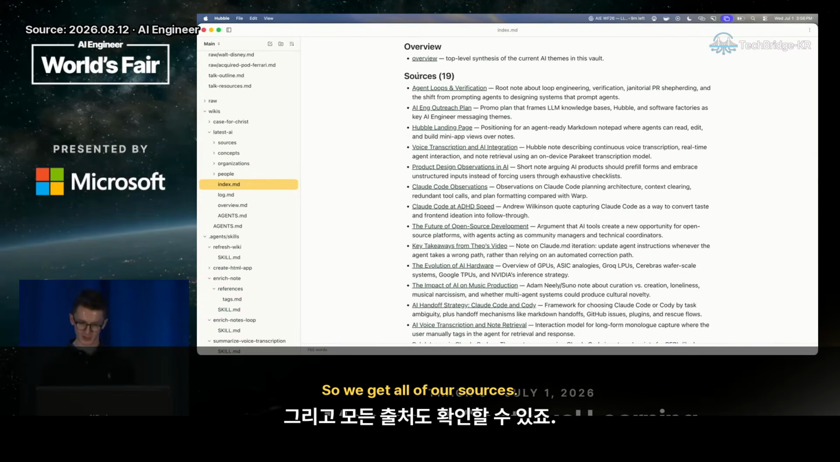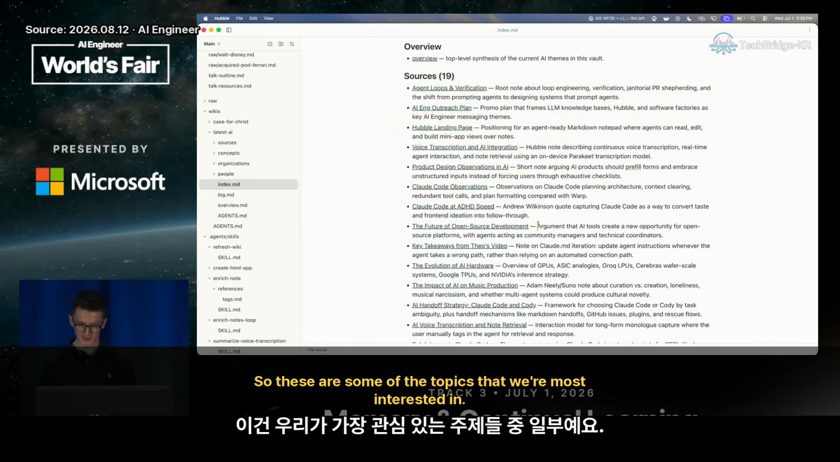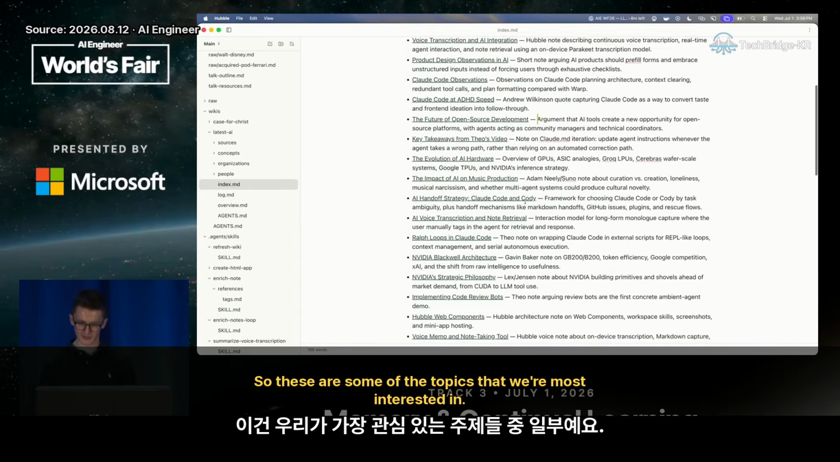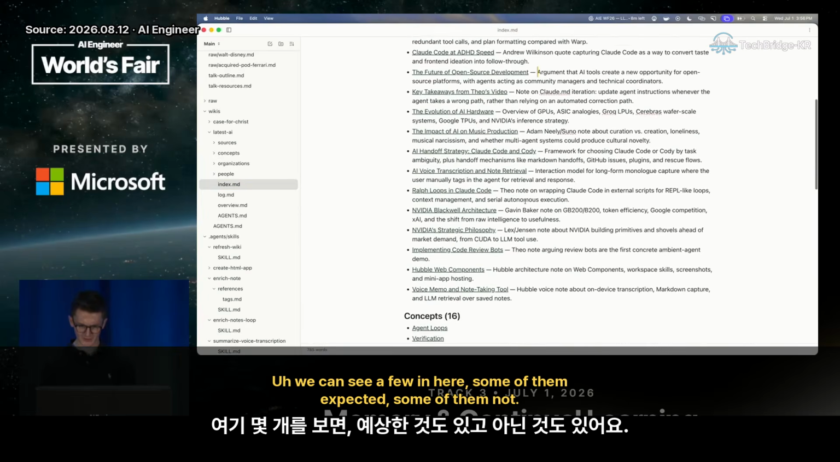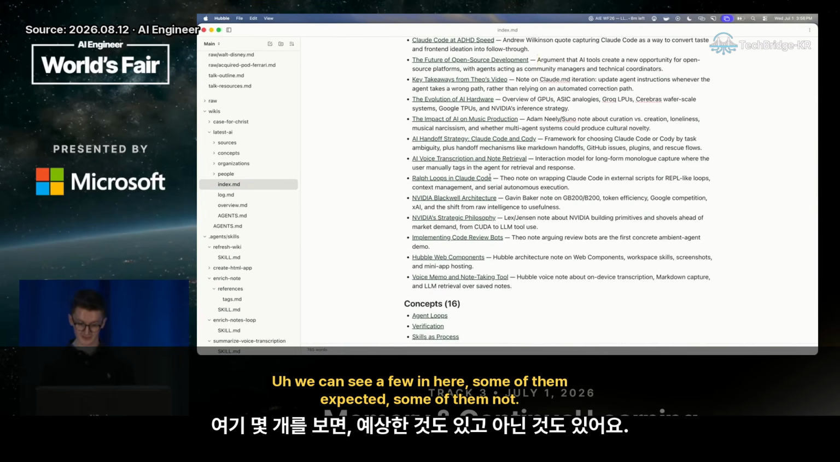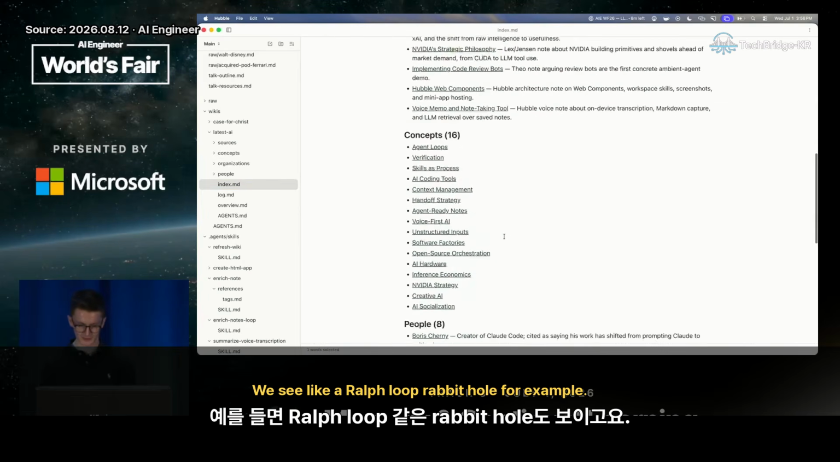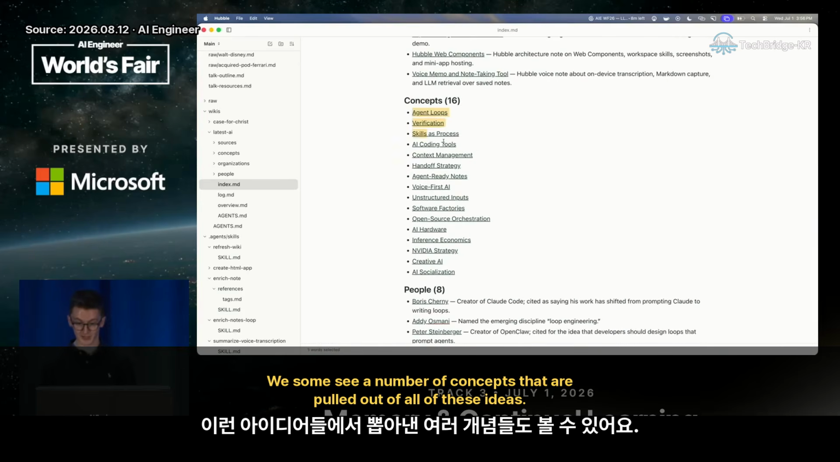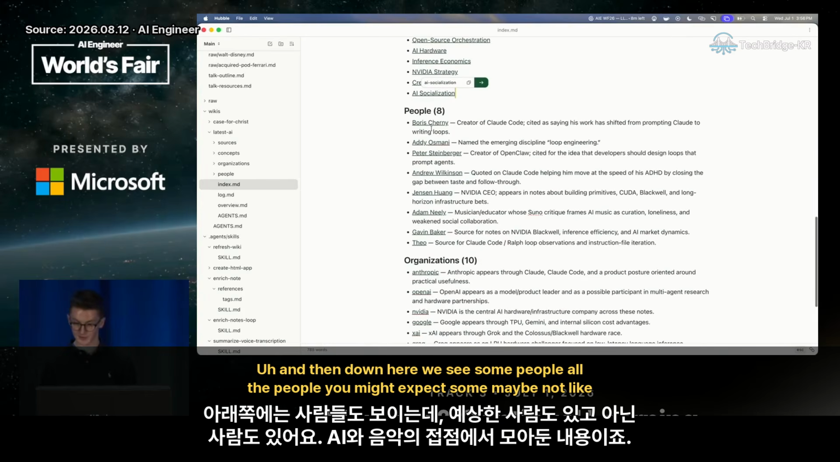So we get all of our sources. So these are some of the topics that we're most interested in. We can see a few in here. Some of them expected, some of them not. We see like a Ralph Loop rabbit hole, for example. We see a number of concepts that are pulled out of all of these ideas. And then down here we see some people, all the people you might expect, some maybe not.